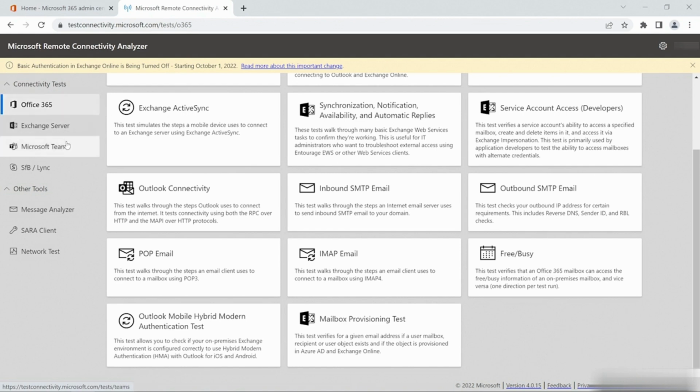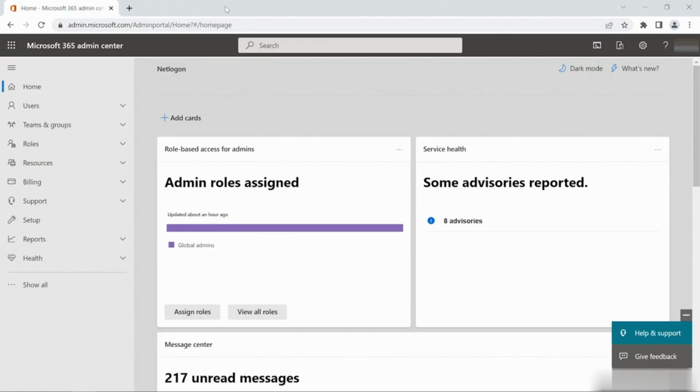And again, it goes beyond just Exchange, going into Teams. If you still have Skype for Business or Lync Server, you have those tools as well. You can analyze the message headers as well to see if there are specific issues with the messages that are coming in and out of your organization. As I mentioned before, there's also a network test. So Remote Connectivity Analyzer, great tool for most administrators to use in troubleshooting your deployment.